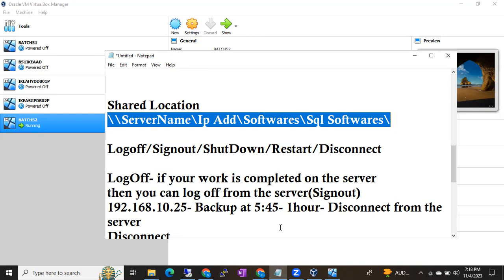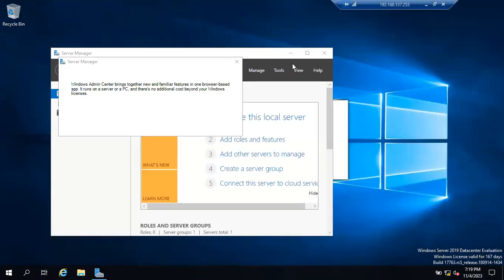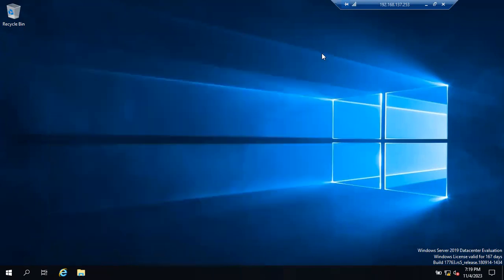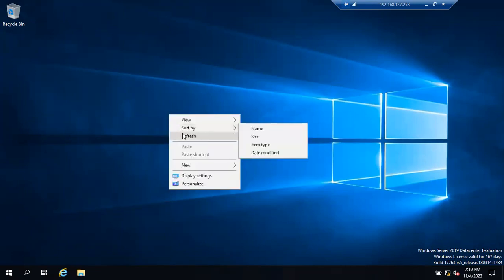Chalo. Now, let me log into the server. I guess it's already logged in. Fine. You can close the Server Manager, guys. Generally, we don't use the Server Manager regularly. It will pop up automatically when you log into the server. You can close it. It doesn't create any problem.